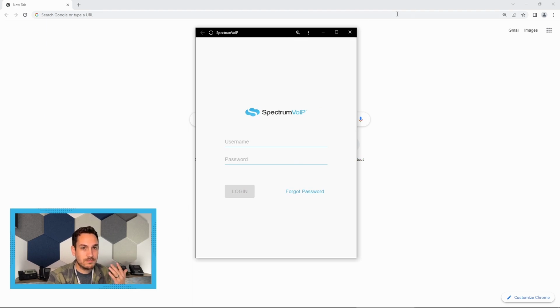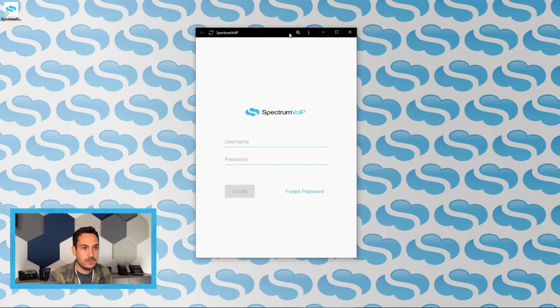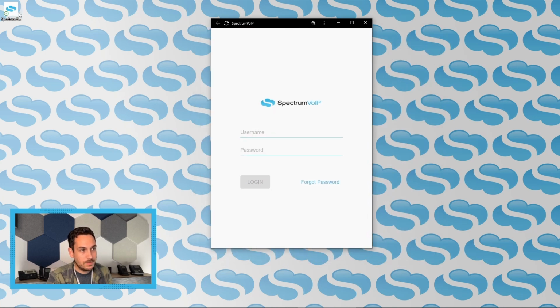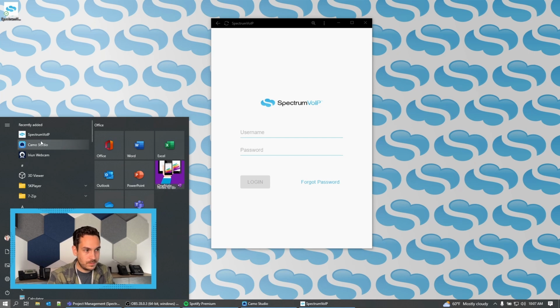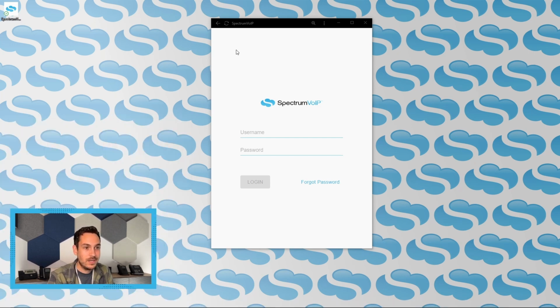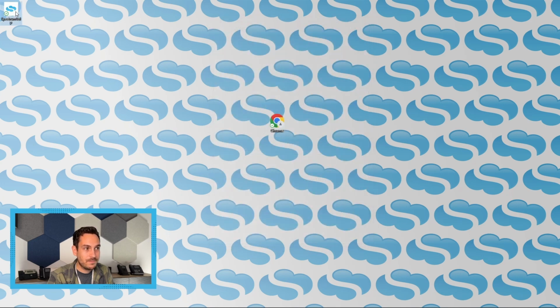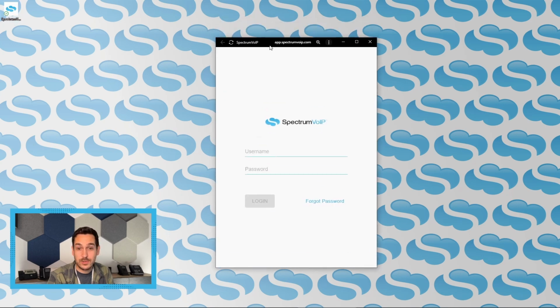You can close out of your regular Chrome browser. You can even see in the top left-hand corner that I've got a little desktop icon already created because I'm on a PC. In fact, we can even go to our apps, and we can see that SpectrumVoIP is now an app installed on our computer. I can close this, open it up, and there it is. So I don't have to go back to the web browser and navigate to the website. It's just here, which is awesome.